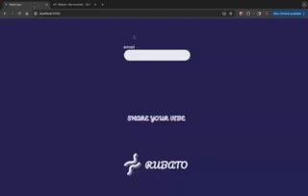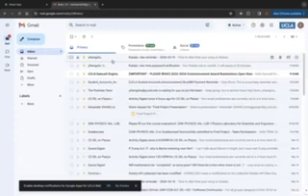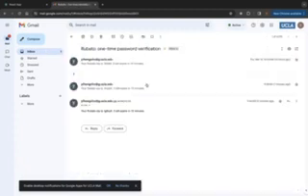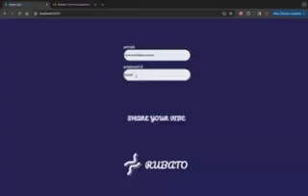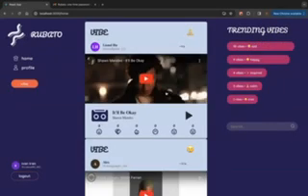So then I'm going to head over to the app and put in my email. It's going to send a one-time password to my email right here that we're going to get. We're going to get this password, and we can put it into here and click enter and it logs us into this app.